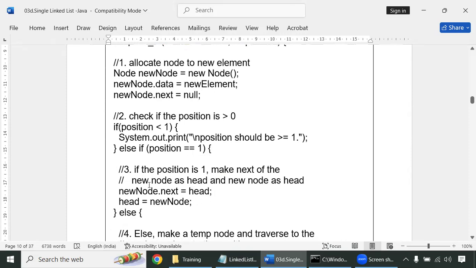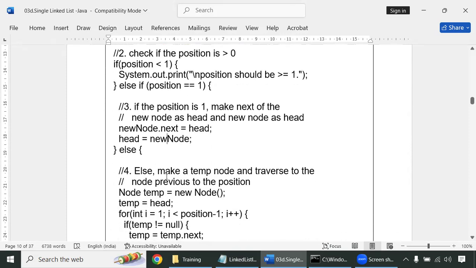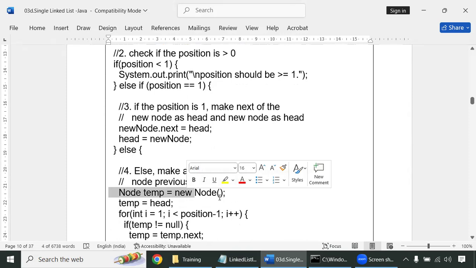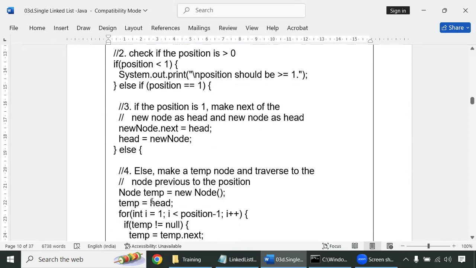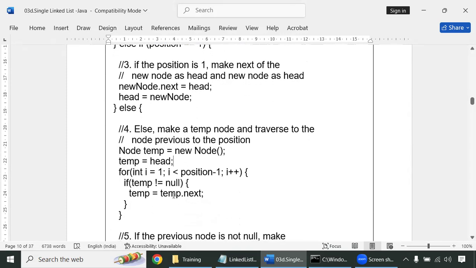Insert at the first position. Else, make a temp node and traverse to the node previous to the position. Now this is the node created, temp. Then temp is assigned head, and you have to go up to position minus 1. If temp is not equal to null, temp is assigned temp dot next.